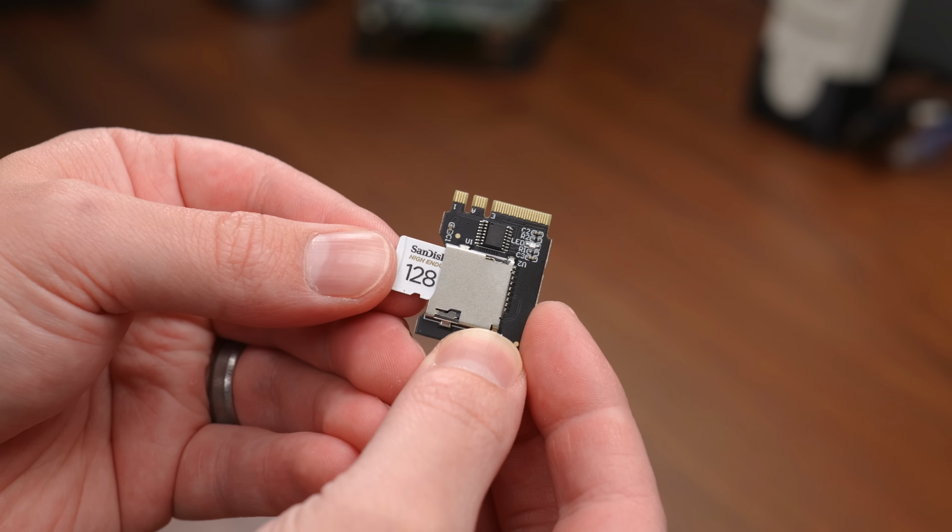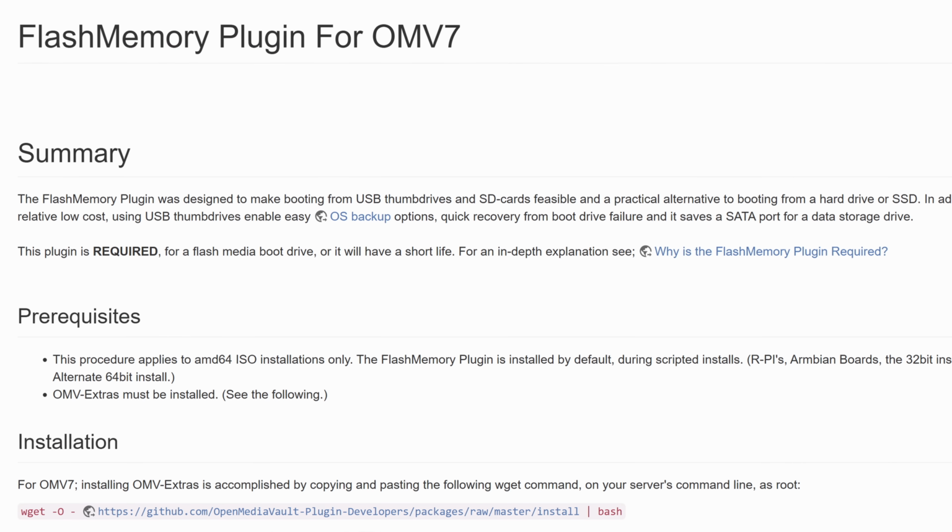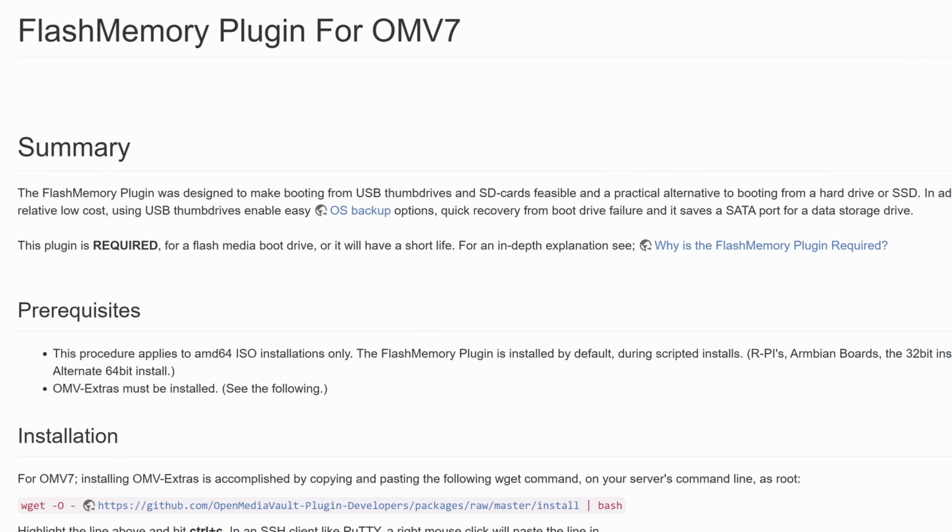But this could work as a boot drive for something a bit more lightweight, like for example an Open Media Vault NAS running the flash memory plugin. Now it would be tough to fit it on a little card like this, but I wish I could have found a dual slot version. That way you could have two SD cards and install your boot drive in a mirror or something.